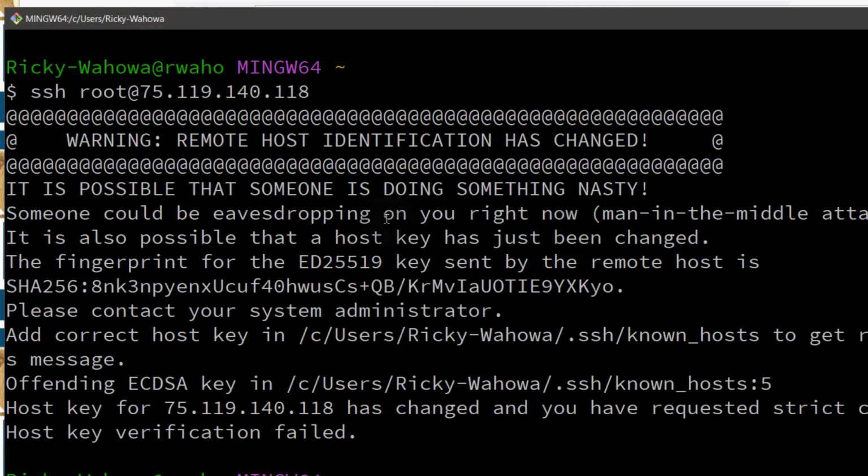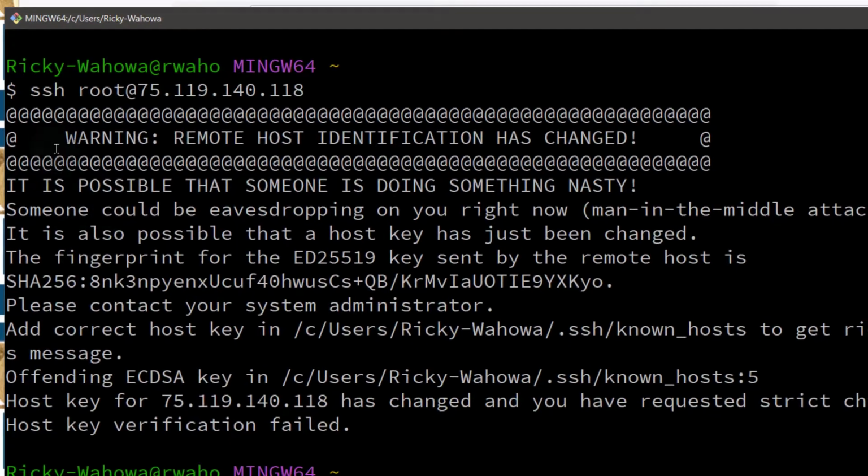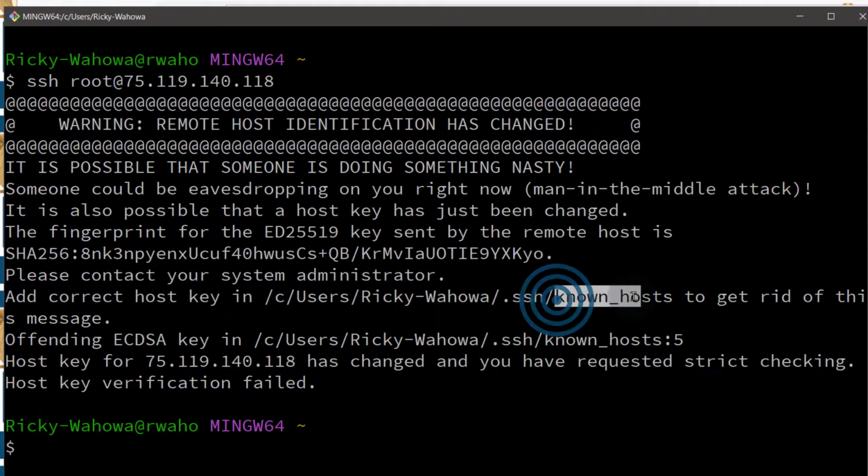All right, so of course I've already logged into this server before. So the known hosts file is telling me that something has changed about your server and the key has changed. That's because the server is already in this known hosts file with a different key. And since I reset it, a new key was created. I've got to delete the IP from my known hosts file, and then we can try to log in again.